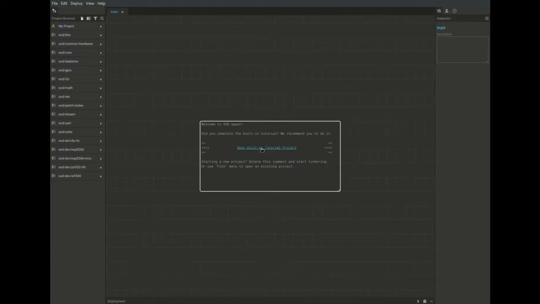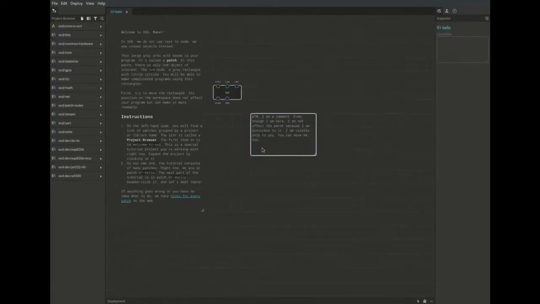If it's your first time or you are just starting XOD for a new session, you will be welcomed with this dialog box, which actually tells you welcome back, and has this link for a tutorial for the newbie. Actually, I'm going to click on it. You'll see it by default takes you to number 1, hello.